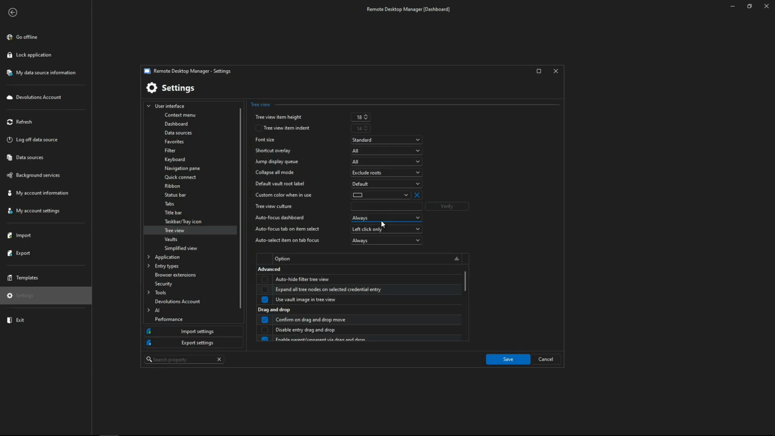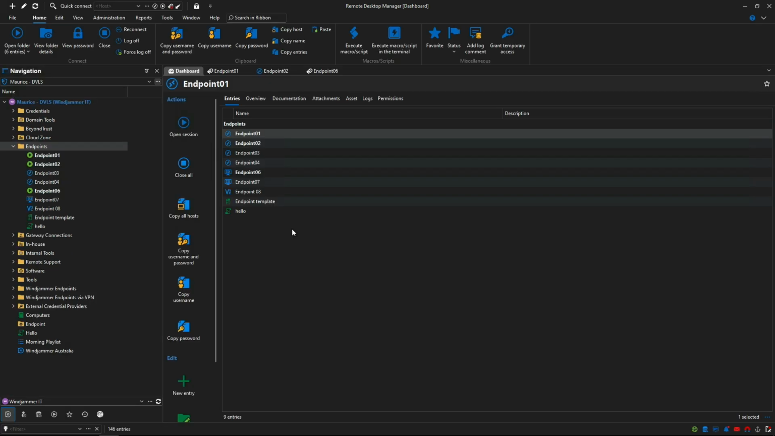Now let's go ahead and change it to Left Click Only, which is now the default behavior. We'll go ahead and click on Save. With this option enabled, the dashboard will only autofocus when you left click an entry. That means a right click will not shift the focus on the dashboard. This is especially helpful if you're working in an active remote session and want to quickly right click entries in the tree to copy username or passwords without being pulled out of your session.